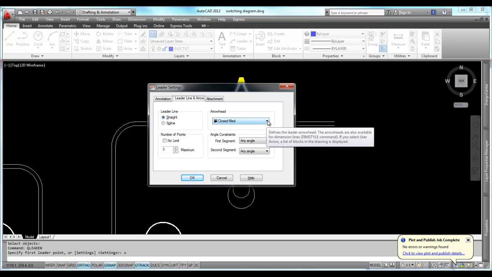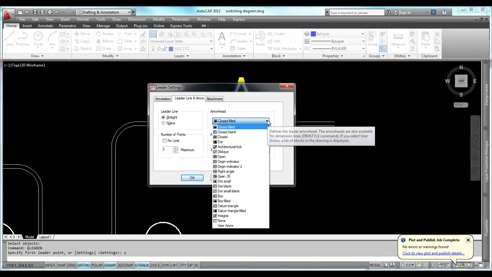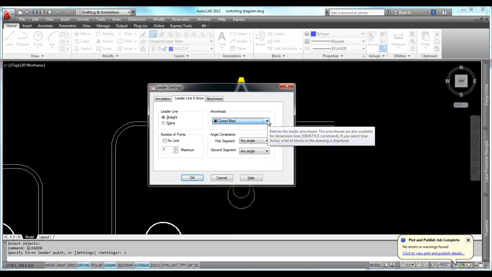You can also control what the arrowhead is going to look like. So if I look in the dialog box, I have all the settings from the dimension tool for arrowheads. Common practice is close-filled arrowheads. I do have the ability to constrain the angles. It's not very common that you would do this.